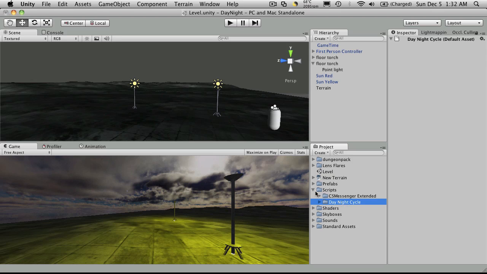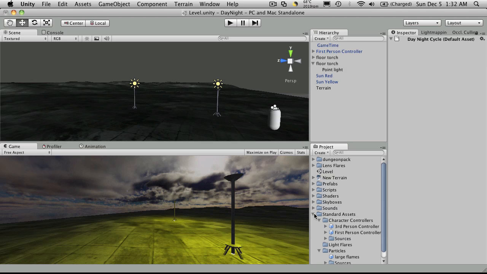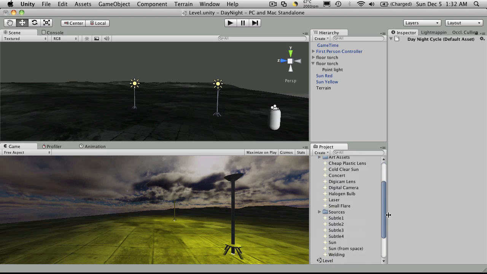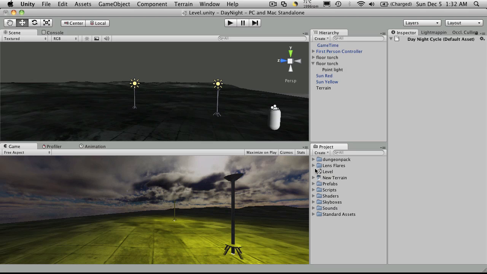So I know I want all my scripts. I want all my prefabs. And I am going to want the shaders. I don't care about skyboxes. There's nothing in standard assets I needed. Now lens flares, I don't need them for this package to work, and I already have a package of all my sun flares, so I don't need that. So there's a couple ways we can do this now. We can just click all the stuff we want. So prefabs to shaders is what I want.